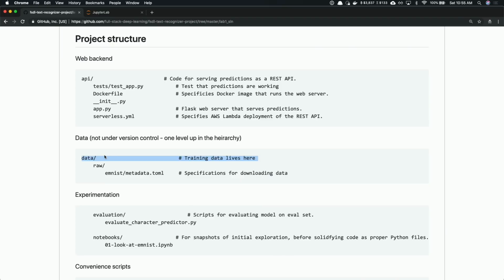Okay, up one level in the hierarchy, just under the main directory structure of the entire project, is the data folder. This is not under version control because often your data sets are large and you don't want to be constantly pushing changes to large data sets to GitHub, because then every time you pull it's going to take a long time.